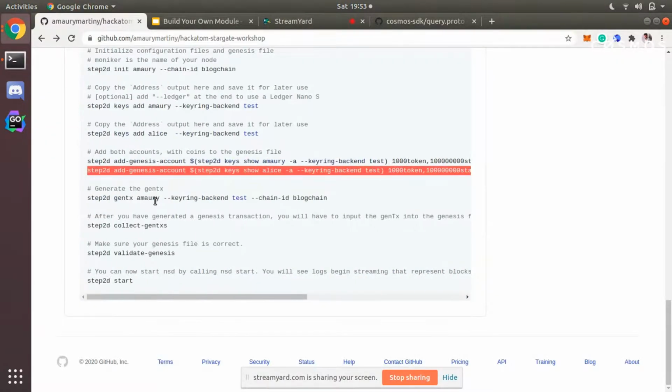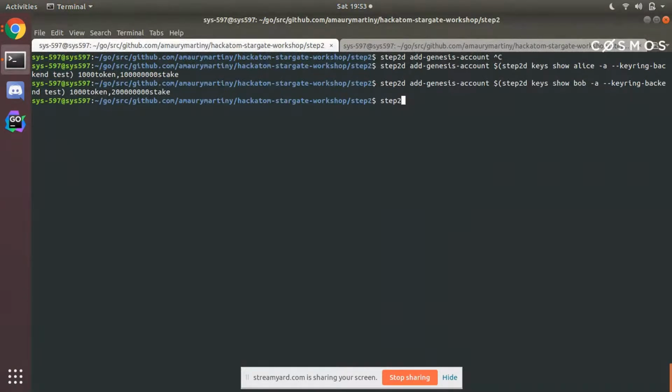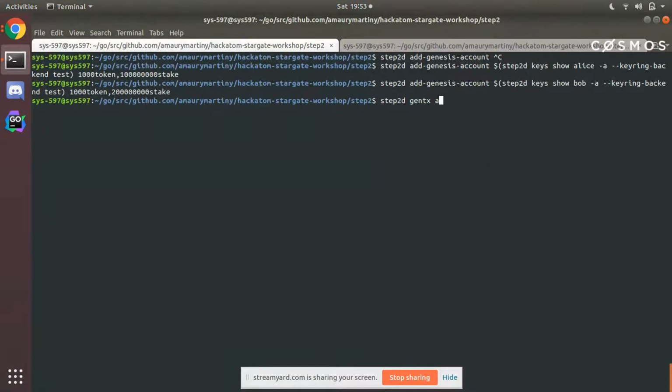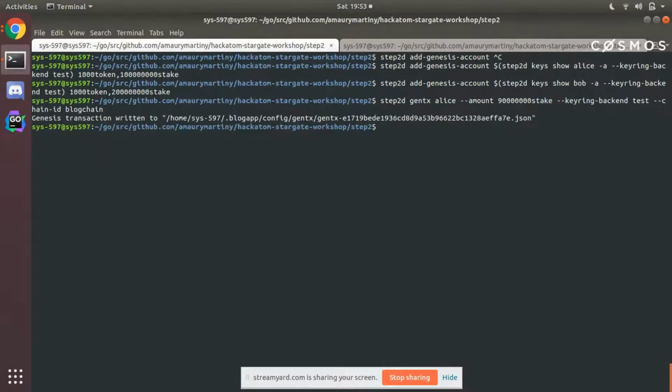Okay, once this is done, we need to create a GenTX transaction, that is to create a validator. So I'll just use this. I'll use Alice's account, and we can pass whatever amount we want to stake. Let's stake. Okay, so this created the Genesis transaction. It will have all the validator information, and the public key and consensus key.